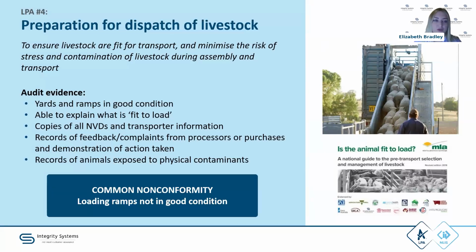But Trish, most common non-conformance we find around preparing livestock for dispatch? Yeah, so this one, Elizabeth, as you mentioned before, it's hard to audit in the sense that we don't get to see a lot of husbandry practices happening in the yards when we're there. So from an inspection point of view and objective evidence point of view, probably the odd loading ramp not being in the best condition. But yes, you've got to work with what you've got, and we appreciate that.